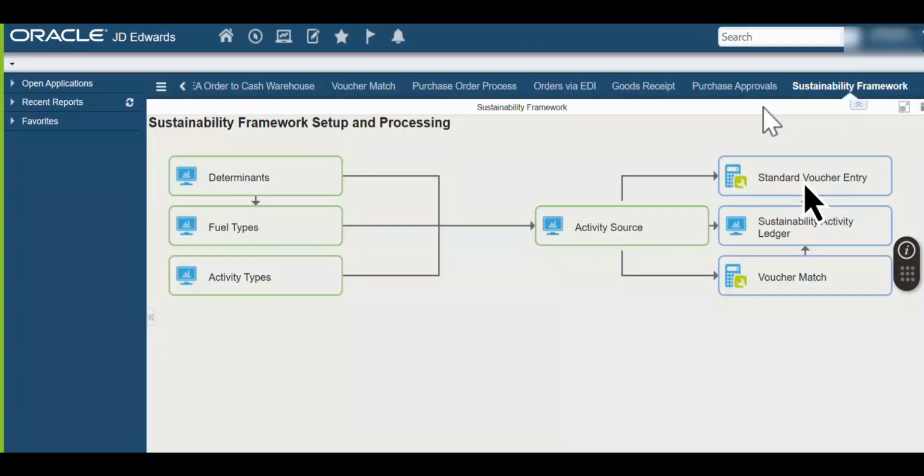You can also use the standard voucher or the voucher match applications to enter the sustainability data for mobile combustion and create an activity record.